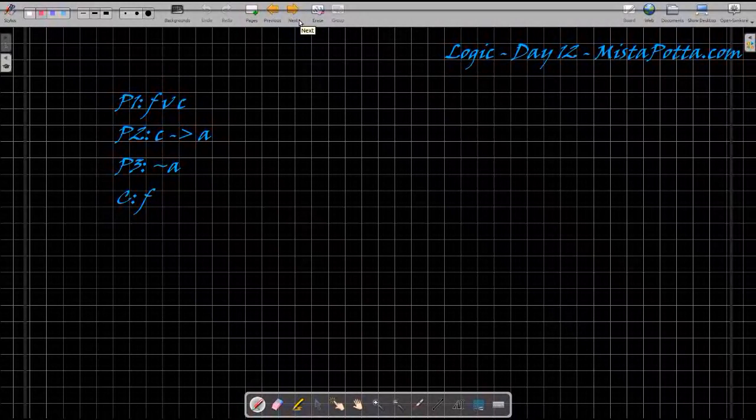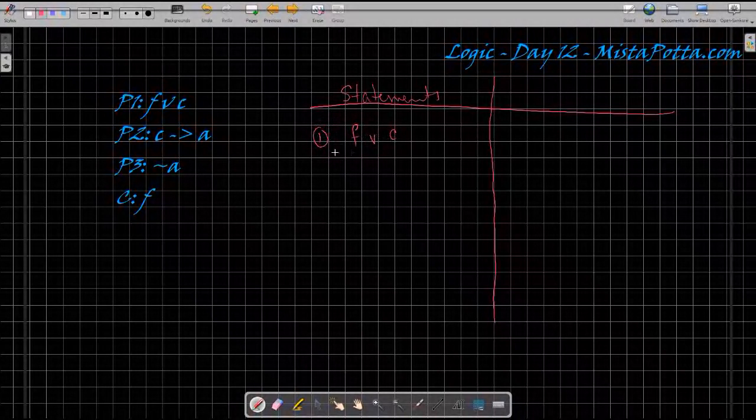And we always start our two-column proofs in the same manner. We start by listing our statements and reasons, and our first statements are premises. I've got F disjunction C. I've got C conditional A. And I've got negation A. And these are all premises.